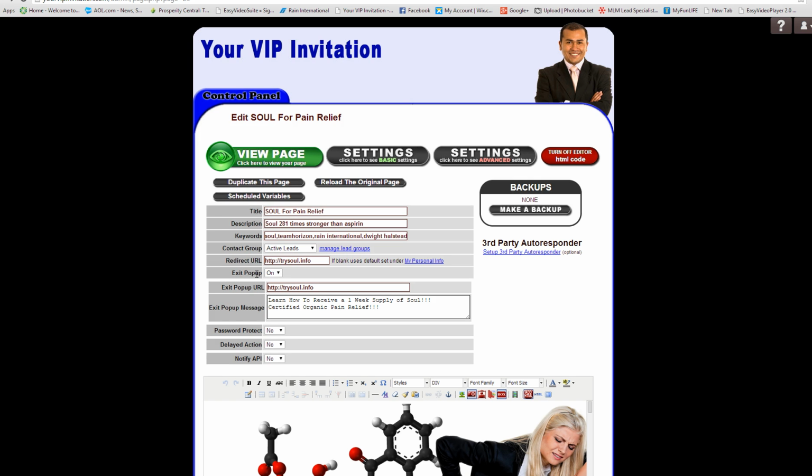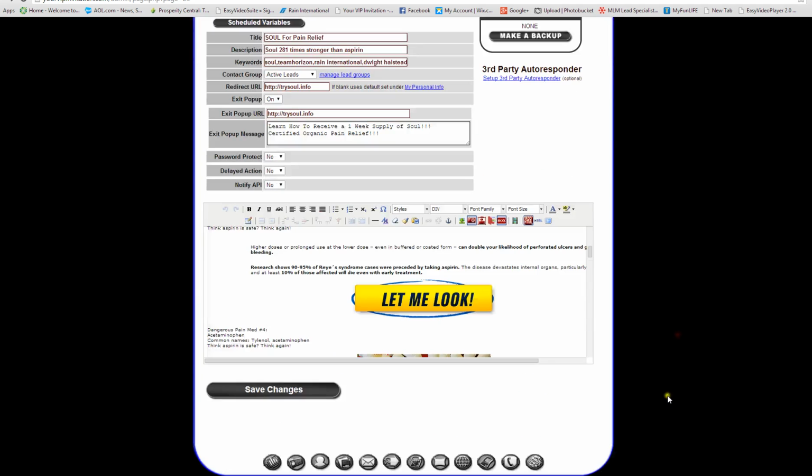We're not getting their information, but it might give us another opportunity to get them to take a look at the next step. So make sure the pop-up is set up and turned on. Put in what page you want to direct them to. In this case, I'm going back to my sample page, and then you put a message in. What I put in here is: learn how to receive a 1-week supply of Sol, certified organic pain relief. Then make sure you come down and hit Save Changes.